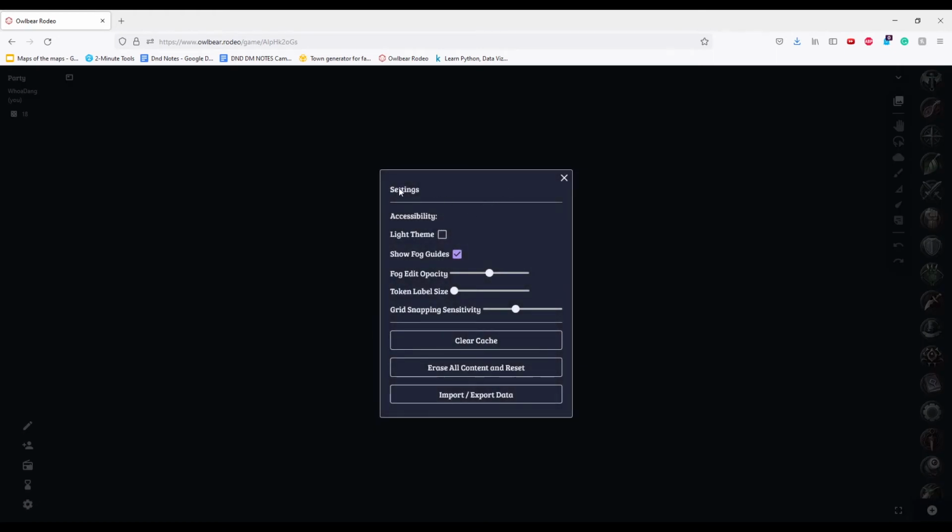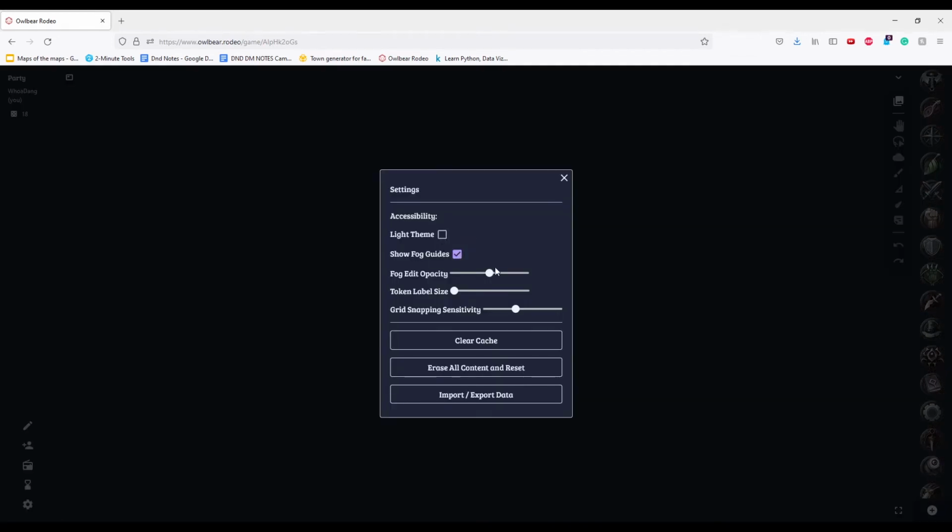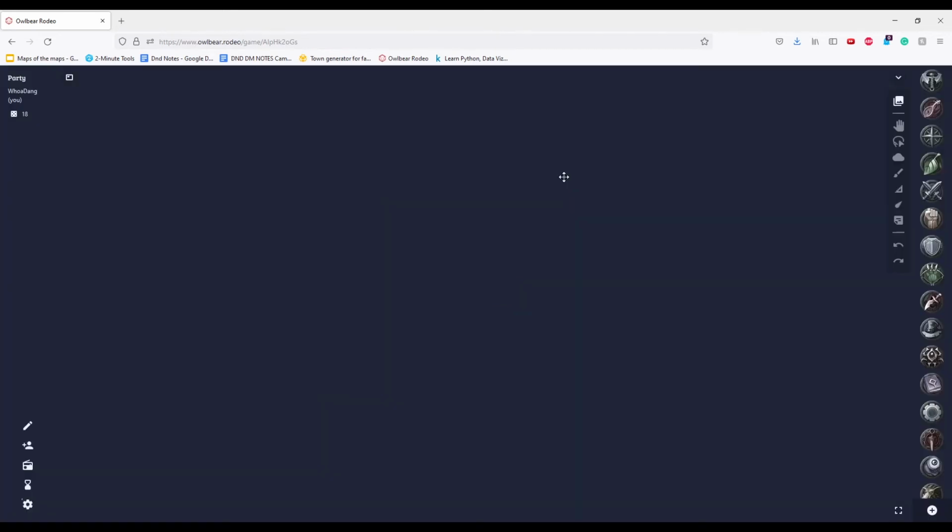They can do it. So settings: light theme just changes the theme. Not sure what this does. Fog opacity probably just lightens or darkens the fog that we're about to see. I know I need to raise this up. It's hard to see the token labels. Grid snapping sensitivity, I just left it there. I haven't messed with it. You can clear your browser cache, or you can erase everything that you've done, or you can import and export whatever data you've saved in here in case you move to another browser. Really, the only thing I would adjust is this token label size. Sometimes it's hard to see it.